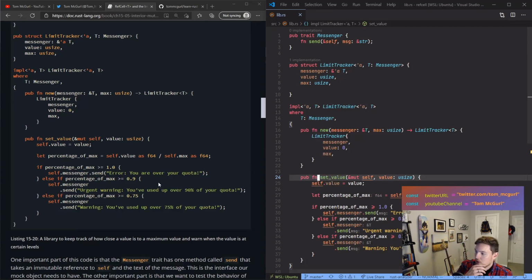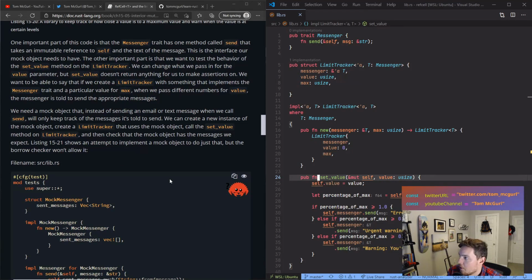There we go. Okay. One important part of this code is that the Messenger trait has one method called send that takes an immutable reference to self and the text of the message. This is the interface our mock object needs to have. The other important part is that we want to test the behavior of the set_value method on the LimitTracker. We can change what we pass in for the value parameter, but set_value doesn't return anything for us to make assertions on. It just changes the value.